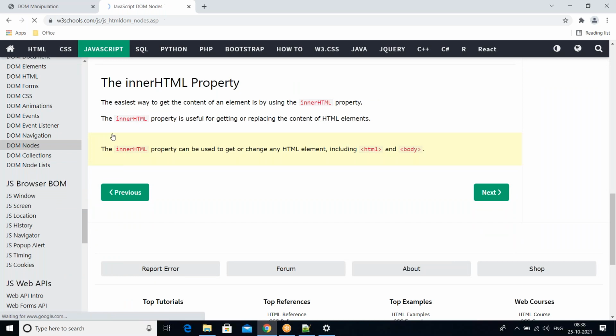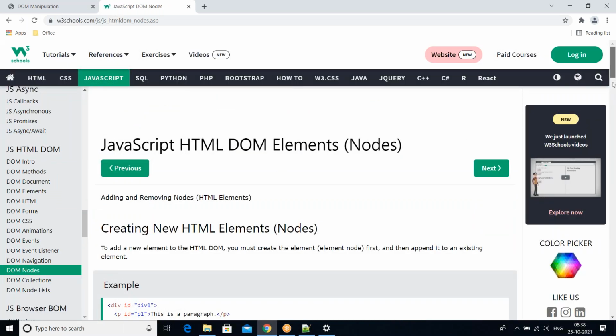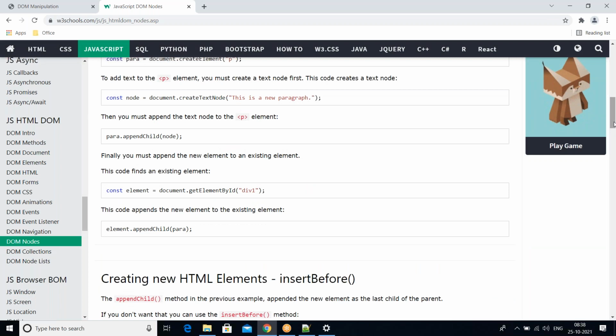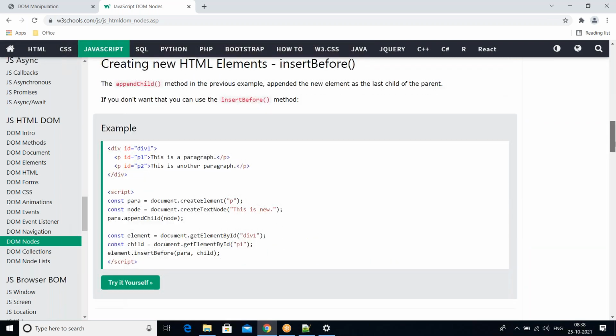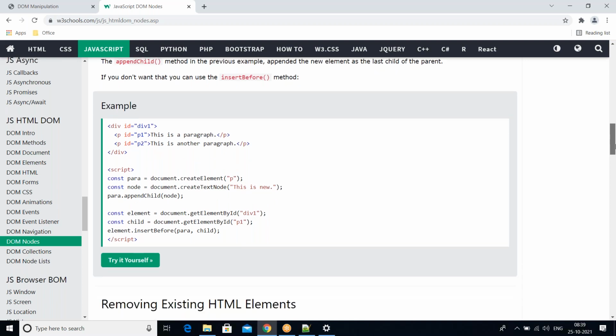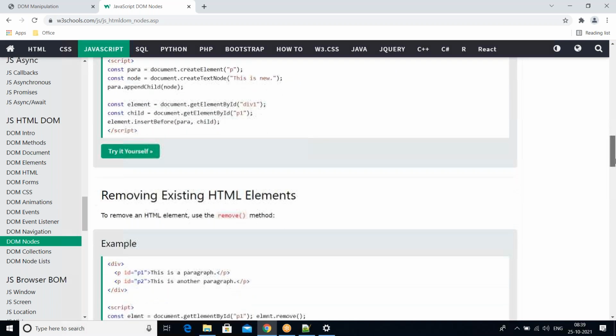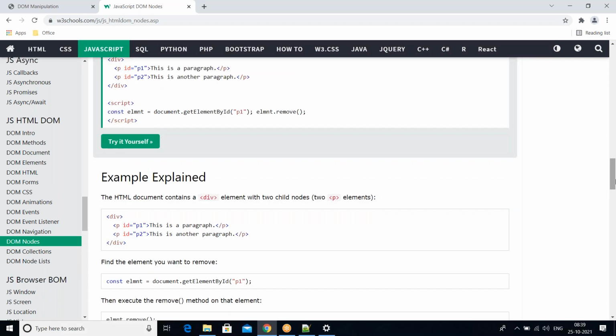So node. Okay, let me go to node. Let me check this here. Create element, insert before, insert after. I want to insert before a particular element. This is element.remove. So we can just remove that element if you have p1, para1, something like this. Now you can see the div has two elements, p1 and p2. They are writing getElementById and applying the remove method.